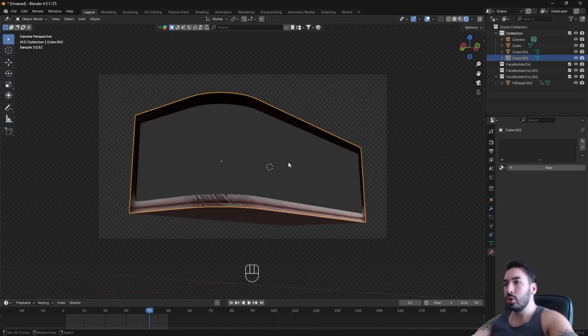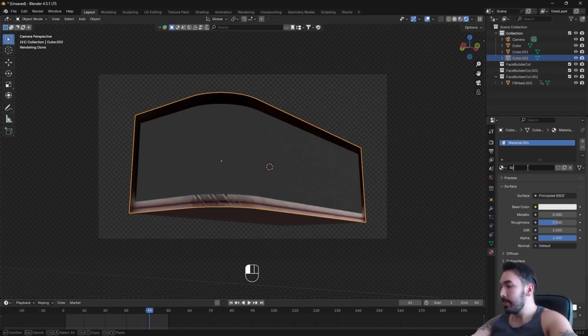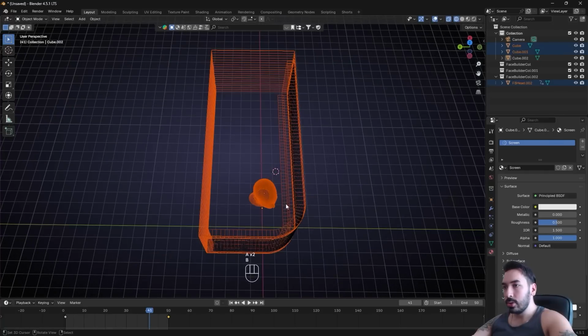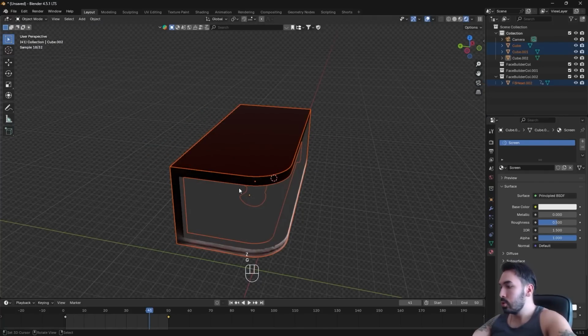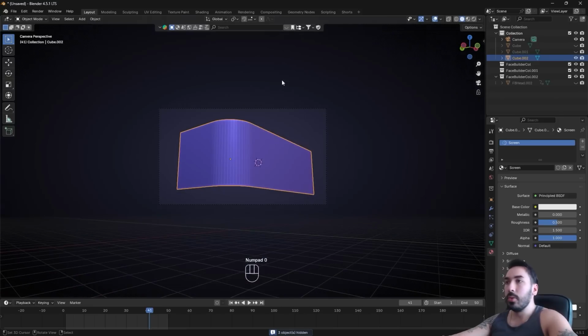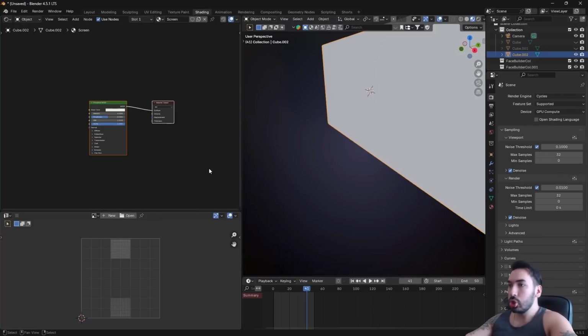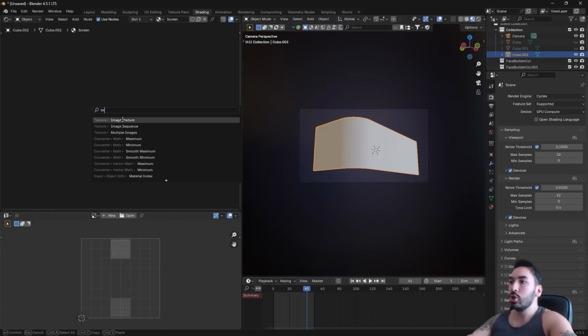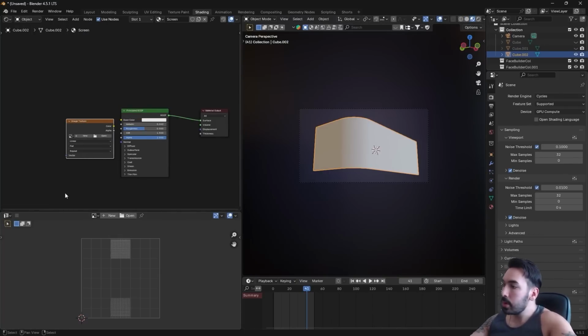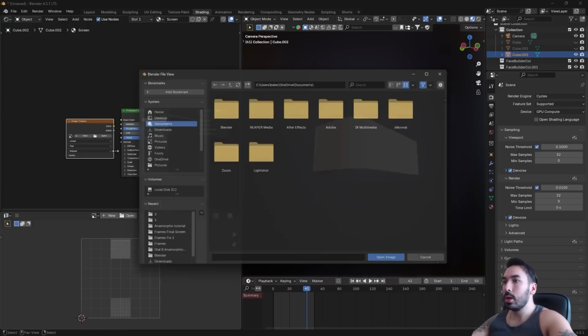We're going to add a new material onto this screen right here. You can name that screen. It might also be a good idea to take all the other items and just hide them so they're not bothering us as we're working. And then on this new material for the screen, we're going to go to the shading tab, and here we're going to throw in an image texture node in which we're going to load up a frame from the rendered animation. So click on open right here.